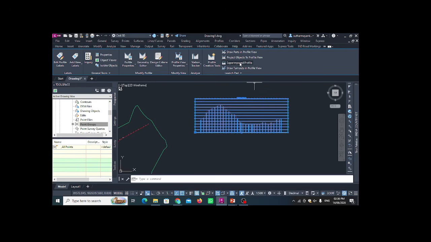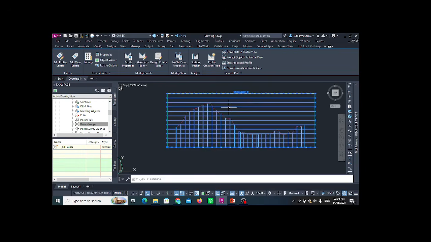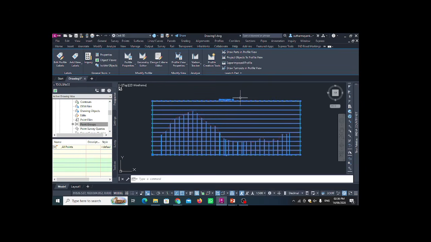And as we have to manage the intersection elevation when two roads are connected, at that time we have to use this superimposed profile. Or if you don't want to use the superimposed profile, you can directly manage the elevation in the drawing and then create the profile. It does not create any problem, but managing the elevation is very important.